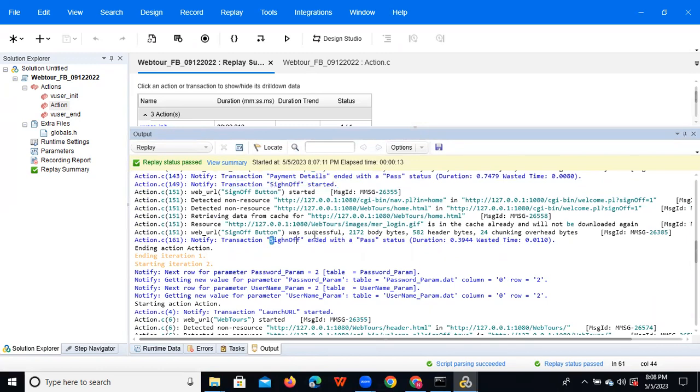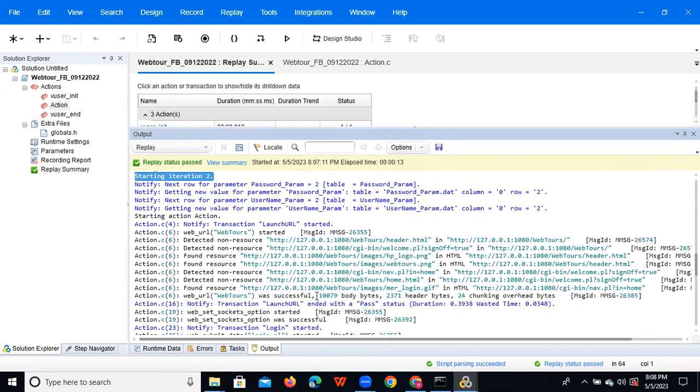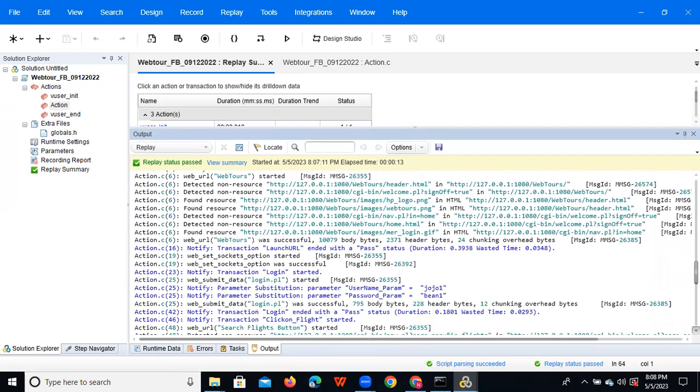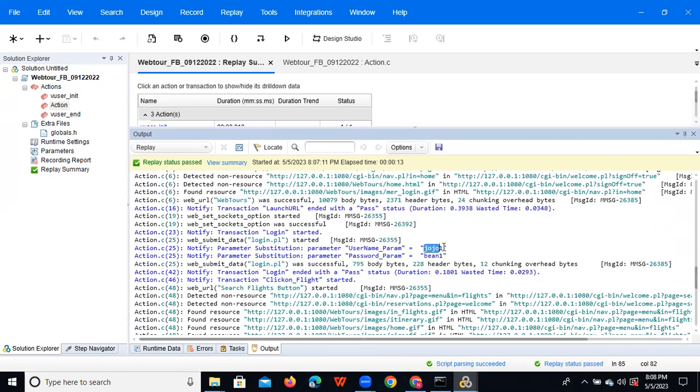Sign off is done up to here, and after that the second user is started. Launch is started, and launch URL ended with pass status, and login is started, and you can observe Jojo1, Bean1. Is the same value picked or a different value? A different one. So when you are executing from the controller, if you give 100 users, 100 different users will pick values like this and execute your script in the controller. Mainly from the multiple-user point of view, we do parameterization.